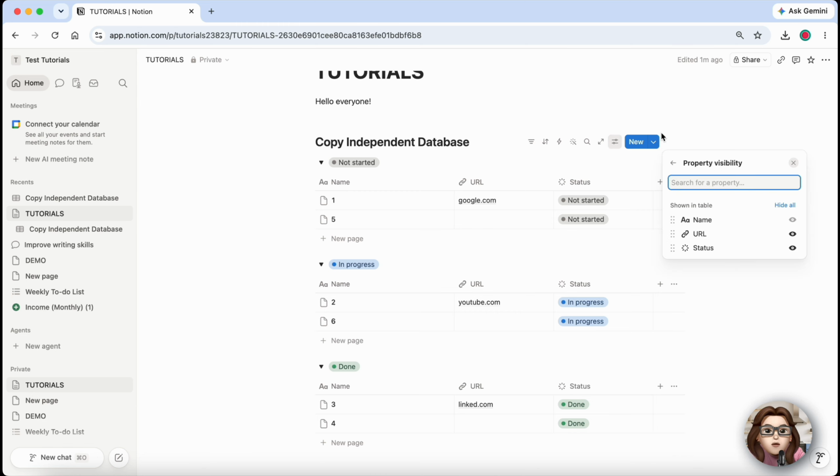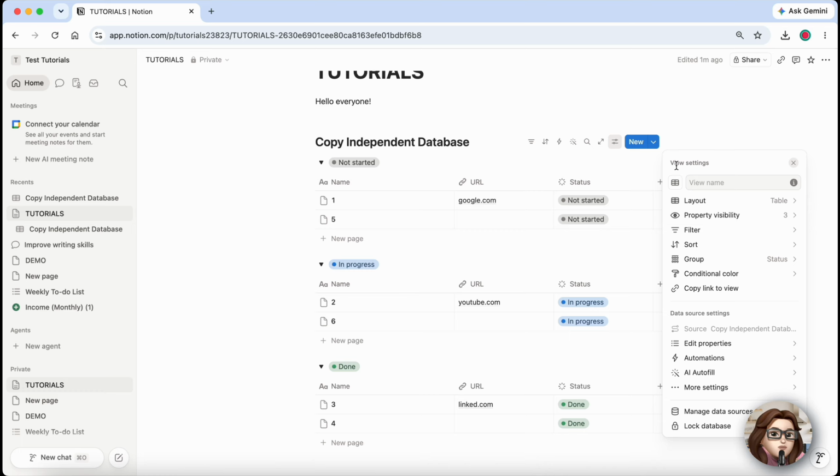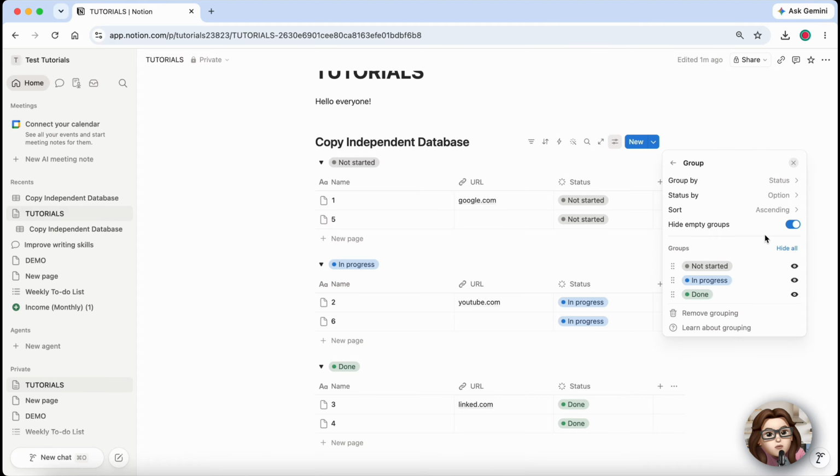Scroll to the list of groups and locate the group you want to hide. Turn off the visibility for that group or choose to hide empty groups if that option is available. The group will disappear from the current view, but all of its items will remain in the database.